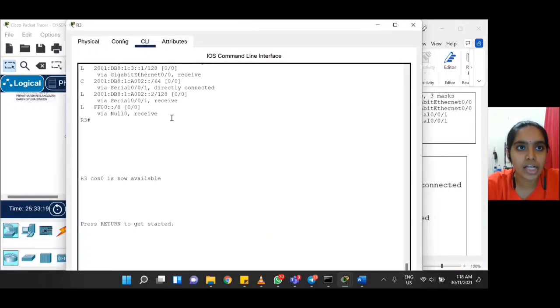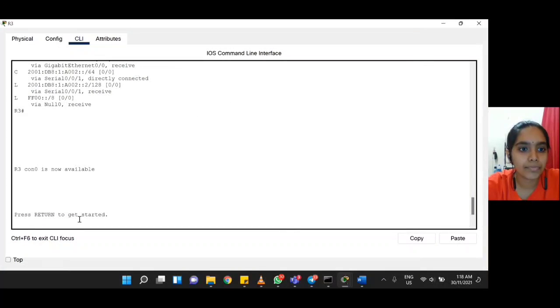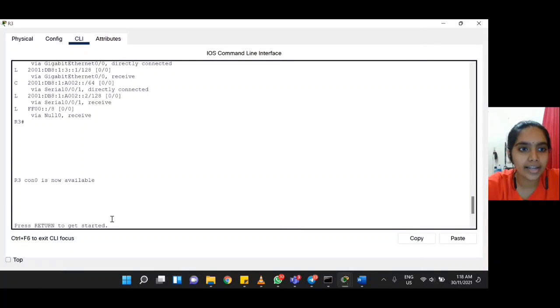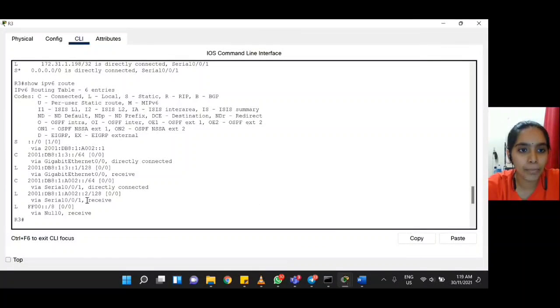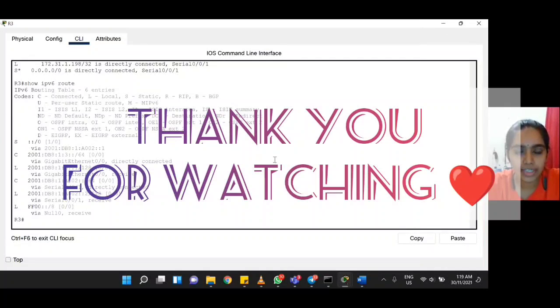To check your progress, go to the R3 CLI and type show ip route for IPv4 and show ipv6 route. By this, you can see your progress. I think that's all from us. Thank you.